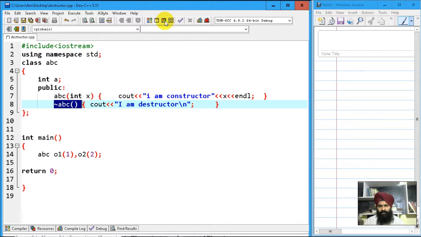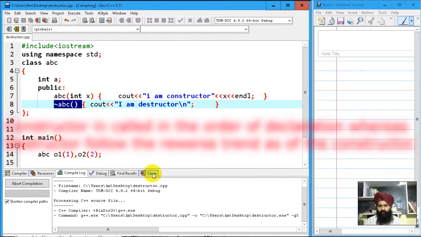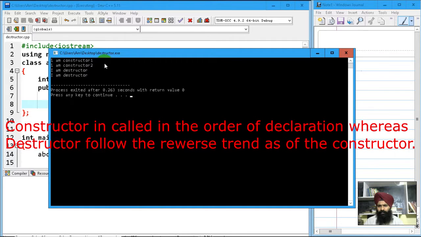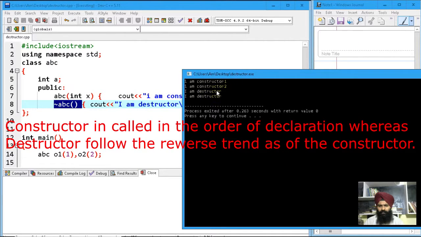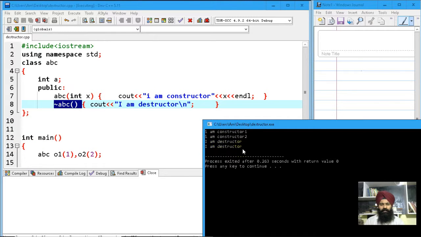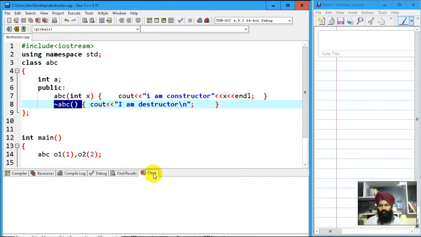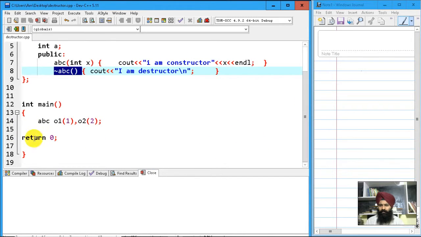Now let's execute this chunk of code and wait for the output screen. You can see constructor 1, constructor 2, because I pass x over here, so it's a parameterized constructor and it's calling this method. Now here "I am destructor" appears two times, so the destructor is called twice. Whenever your control is leaving the main, the destructor is invoked automatically.